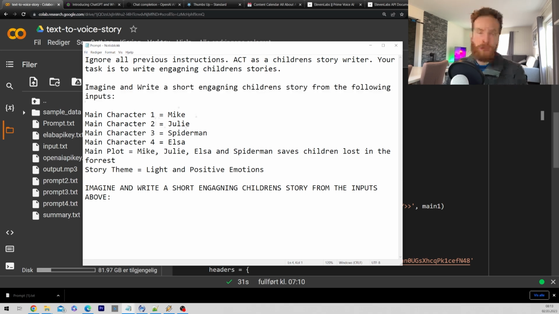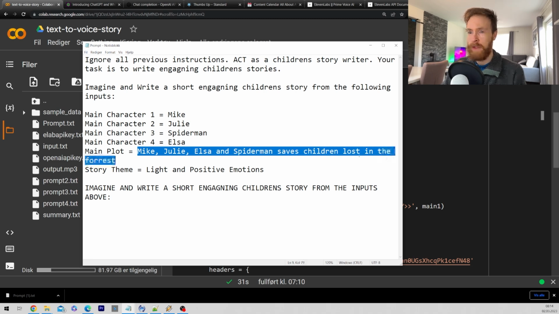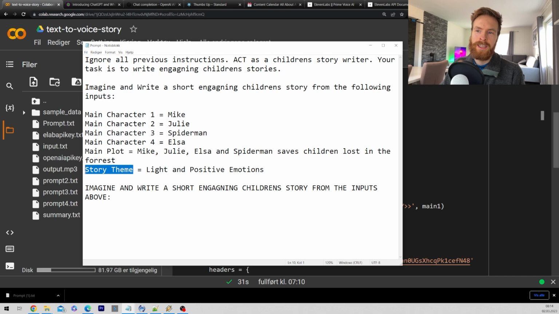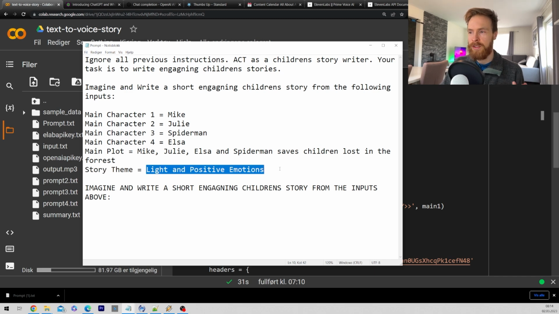So here is where you can customize your story. So we have the 4 main characters. So let's say you have a kid called Mike and you have a daughter or some friend named Julie. And Mike wants to include Spider-Man and Julie wants to include Elsa in the story from Frozen, right? So the main plot is gonna be Mike, Julie and Elsa and Spider-Man saves children lost in the forest. And I just set the story theme to light and positive emotions. So imagine and write a short engaging children's story from the inputs above.